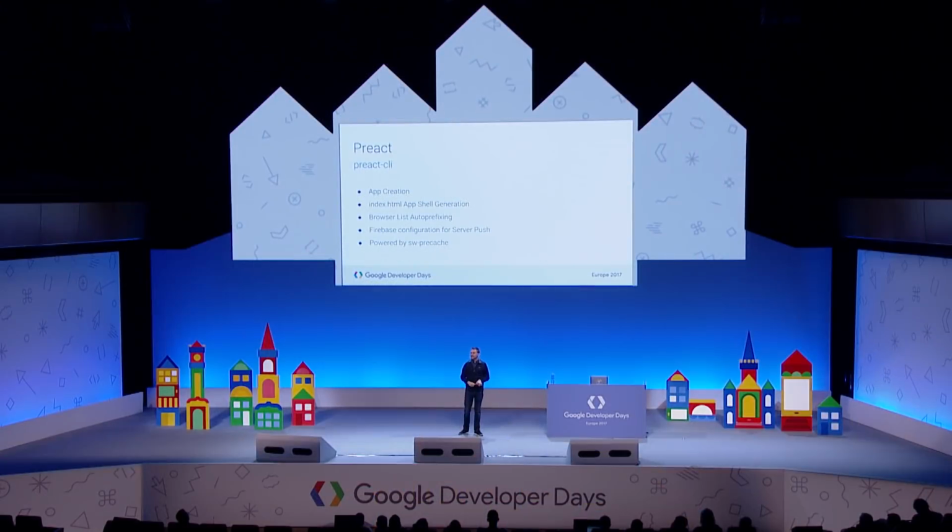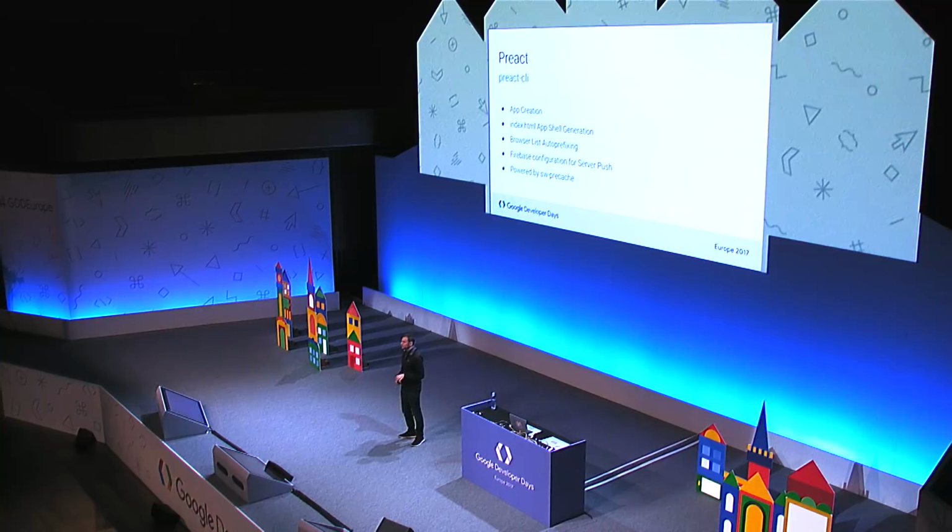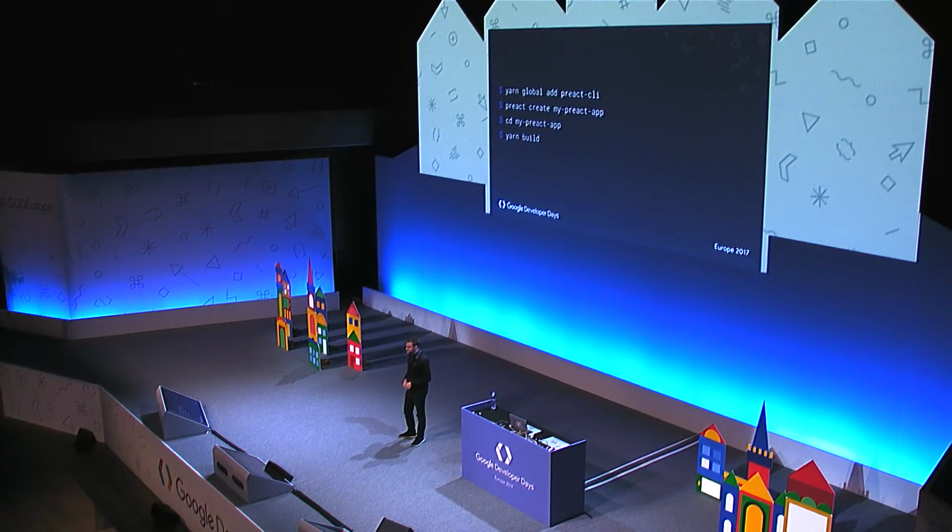One of the things that's fantastic about the Preact CLI is that they've pre-configured your application if you run the appropriate commands for Firebase's server push. So combining, again, its knowledge of your application with its knowledge of the best practices across the web in terms of which files should be pushed down to the browser and which should be waited for or requested only when it's needed by the user, and then baking that into the Firebase hosting configuration. All of the Preact CLI is using sw-precache under the hood today.